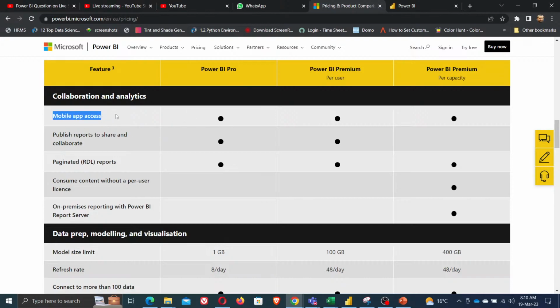Okay, the mobile application allows, from all licenses, you to access your report, and a little bit of modification can be done. Navigation is not possible, but a few slicers can be modified in the Power BI app. Publishing a report in service and collaboration is possible in Pro and Premium, but Premium per capacity doesn't allow that. It depends on the organization policy.